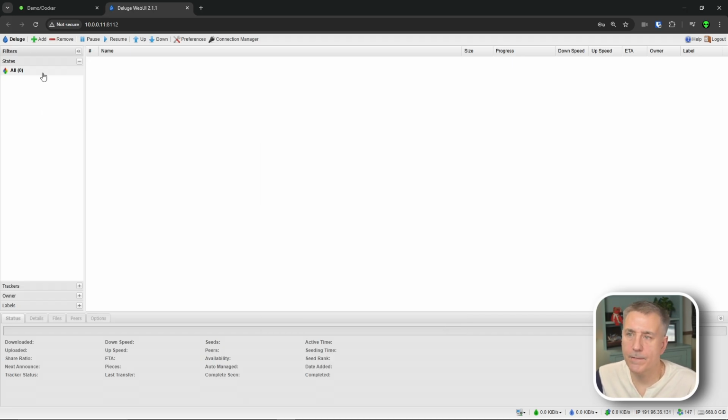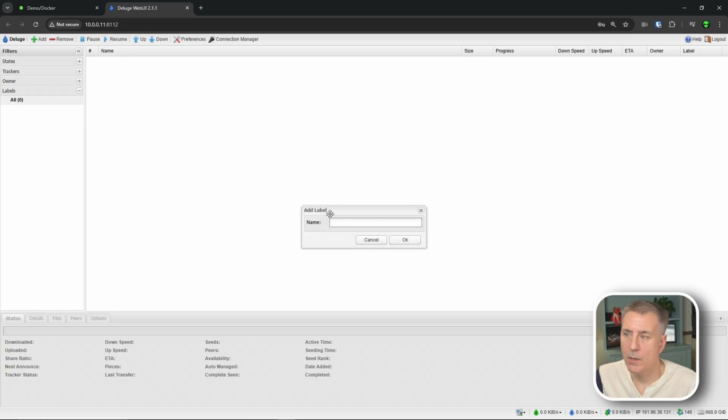On the left-hand side under filters, last option down here is labels. Go ahead and click on that plus to expand it. Your labels will be listed here. We don't have any yet, so I'm going to right click on labels and do add label. We need to give it a name. And in here, we're going to need to create labels for each media type. So I'm going to have one for movies, one for TV, one for music, that kind of stuff. You can create as many as you need, but I'm just going to do the top 3.